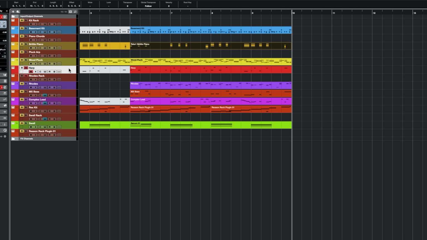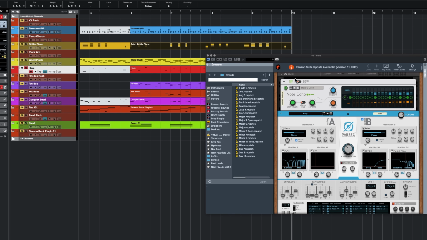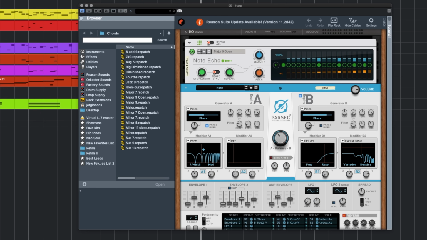Next, I've got a harp track, and this one is just the Reason Rack. And with that one, I'm using this note echo. So I didn't bother sending the MIDI information out. I just use a Reason Rack extension called Parsec. I think it's Parsec 2, which is a beautiful virtual instrument. And with this one, same idea. I used major 9. So I went and found a major 9 set of note echo. So it's actually making the chord for me in this note echo player.